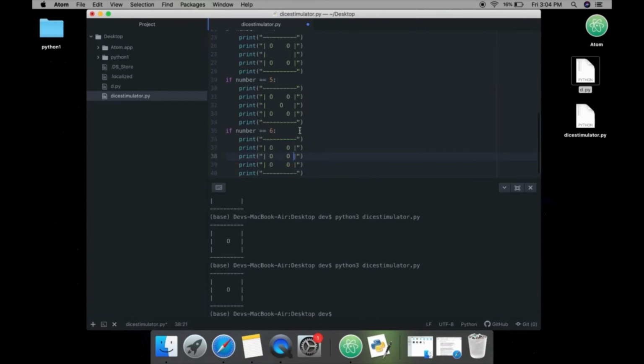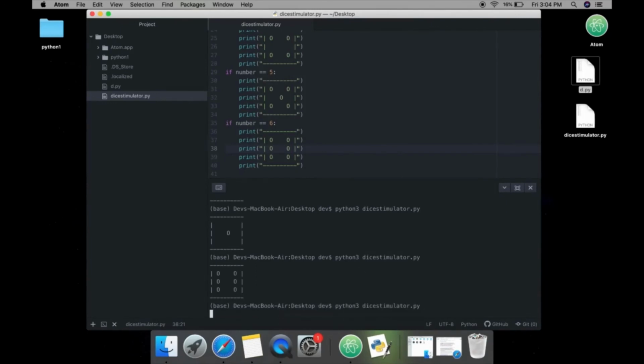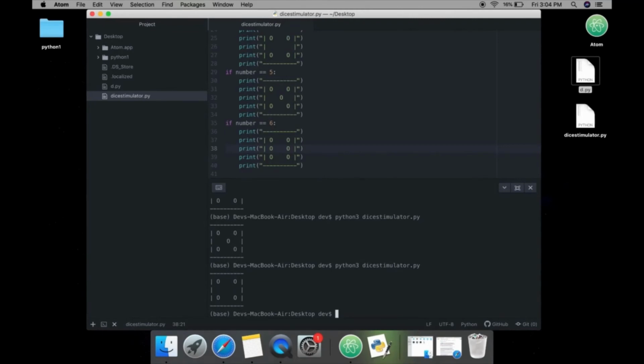So here it is with up to 6, 1 2 3 4 5 and 6. Now let me give it a try. So here we have again 1, here we got the 6. Now it's working fine. So our dice is working fine, but we have to run this program again and again. As you see here, I have to make it run again and again.